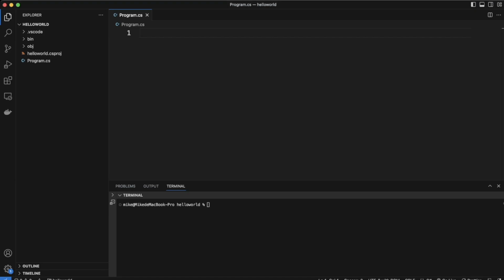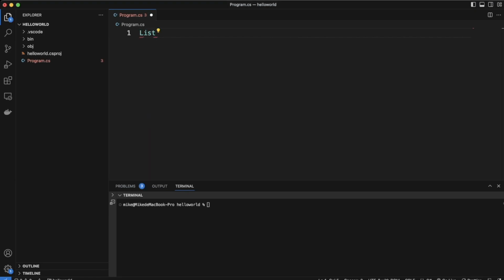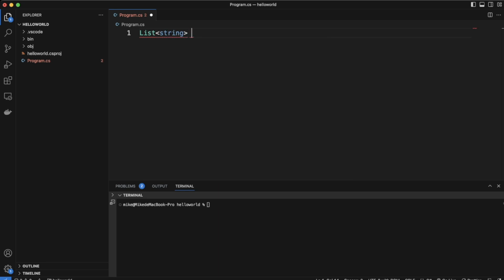Let's create a list. We'll use the keyword List and then declare what type of element will be stored in this list. We will store string values in this list and name it firstList, equal to new List<string>() with parentheses, and this just makes an empty list.